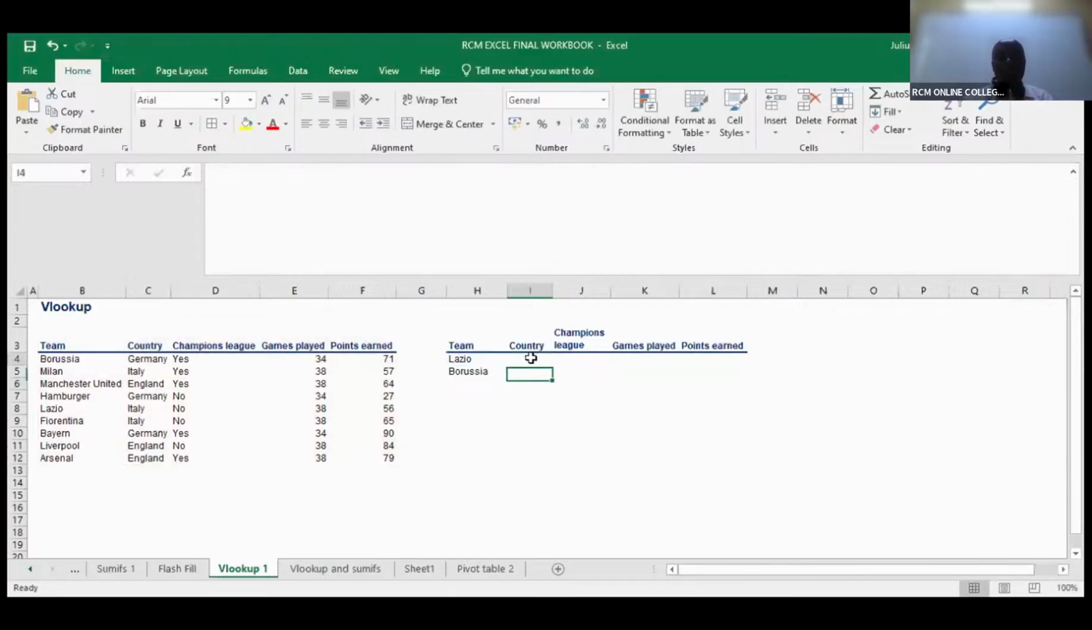Yeah, equals VLOOKUP. Then the lookup value, and remember H has to be blocked. H has to be blocked. Okay, yeah, thank you so much.